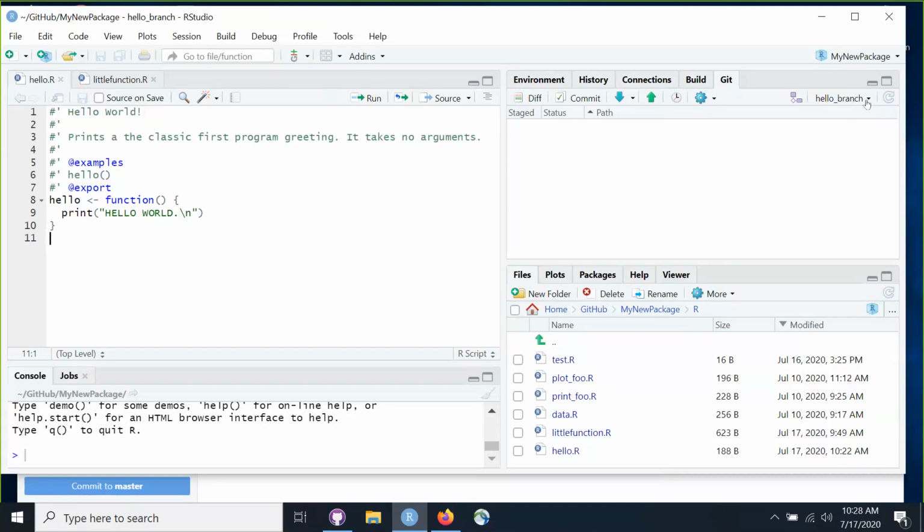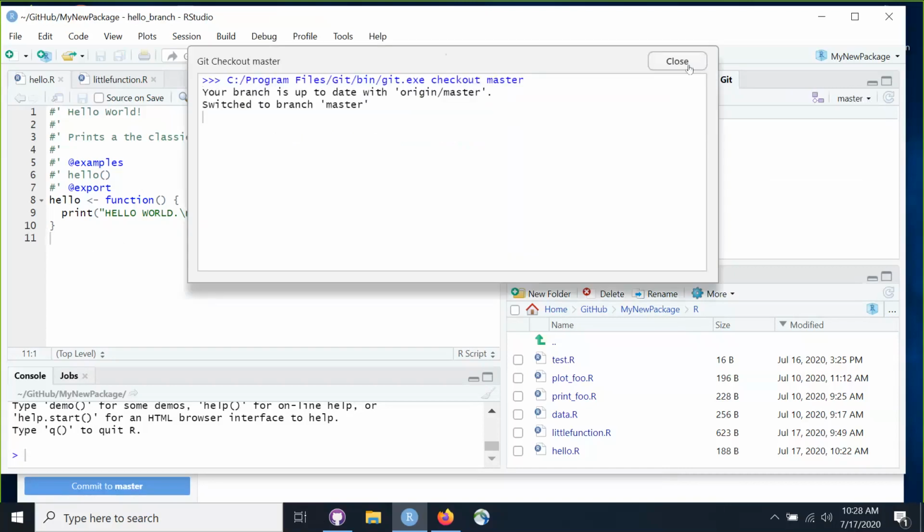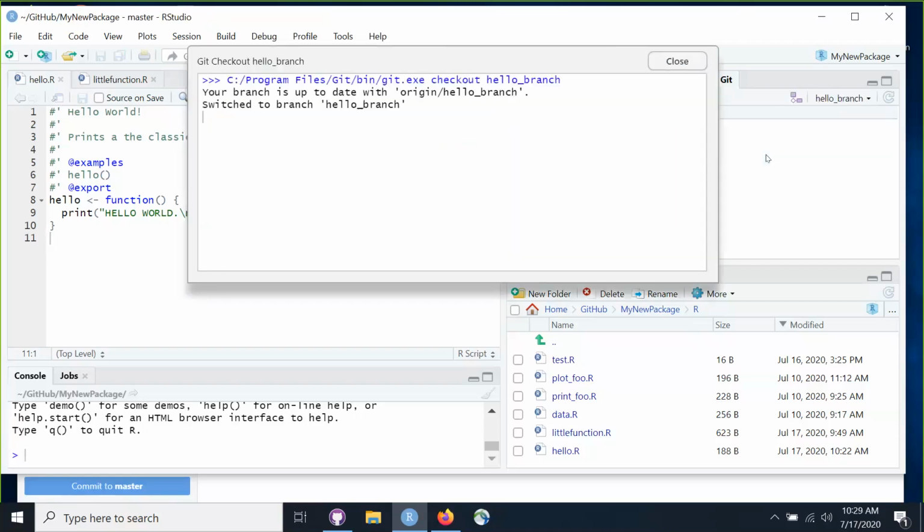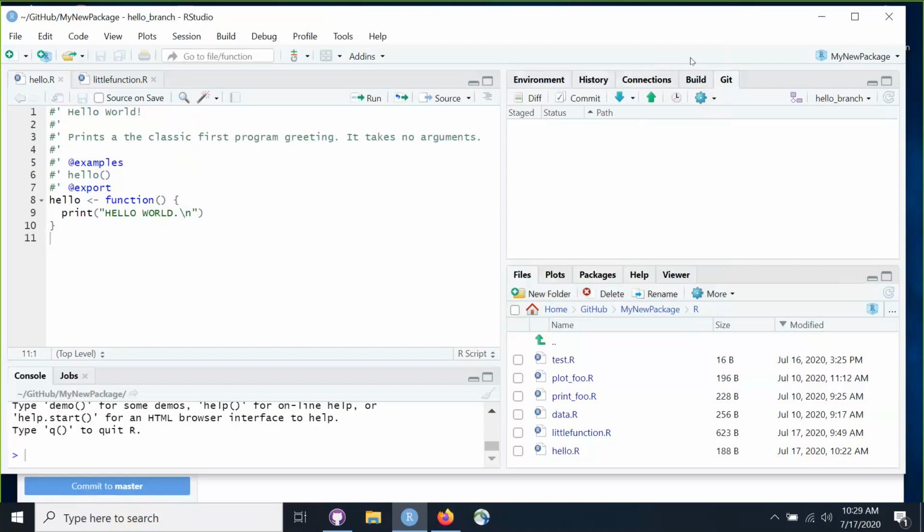Okay, so I'm getting started. Great, I'm on the hello branch. If I were on the wrong branch, if I were on master, it would say master. But I don't want to be there, so I get over to hello. RStudio will remember what branch you're on, so when you get out of your project, it will remember where you are. So that's helpful, but it's always good to check. Okay, so let's make a change here.